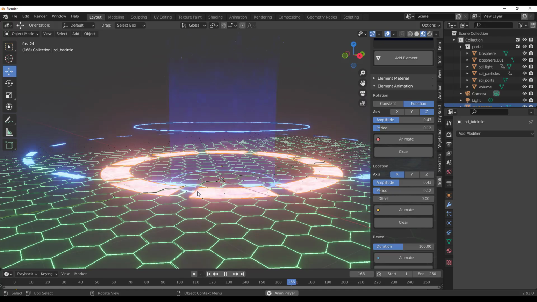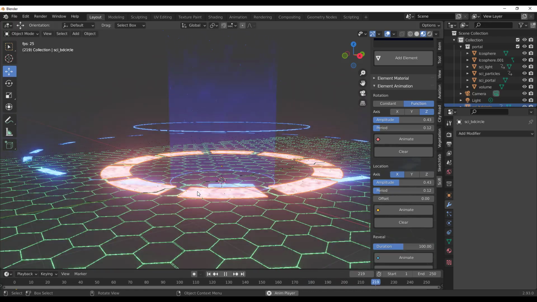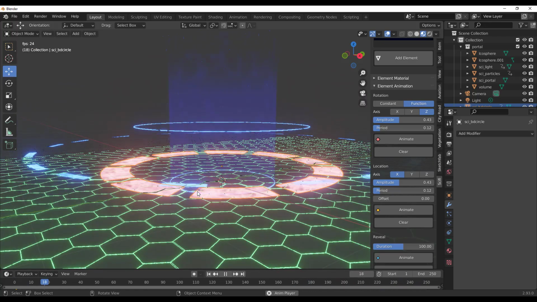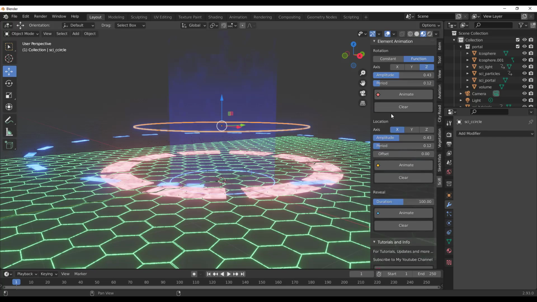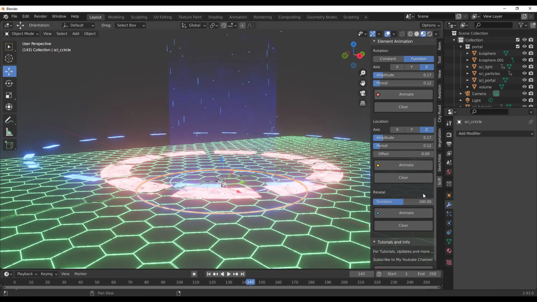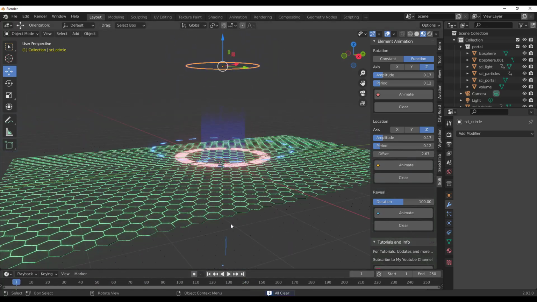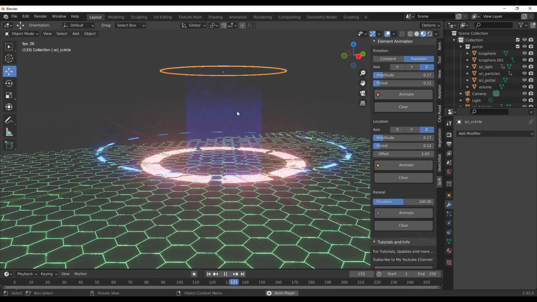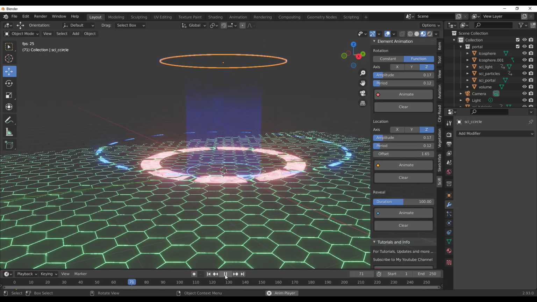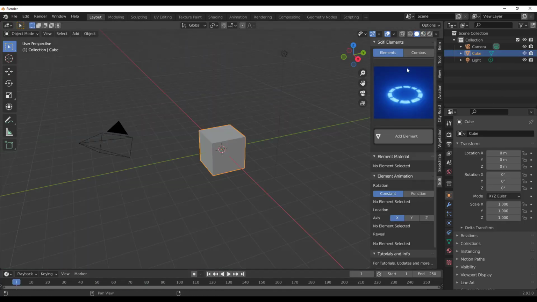So depending on the kind of sci-fi heads-up display you're trying to make for your Blender project, this is definitely going to come in very handy. Now, for those that are thinking about translation, yes, there is a location section which you can use to do the same thing that we just did for rotation. For your translation, you can also play with the reveal feature. All of these things can be animated. You can play with the duration, the amplitude, and also the offset, depending on the particular parameter that you're working with at the time.